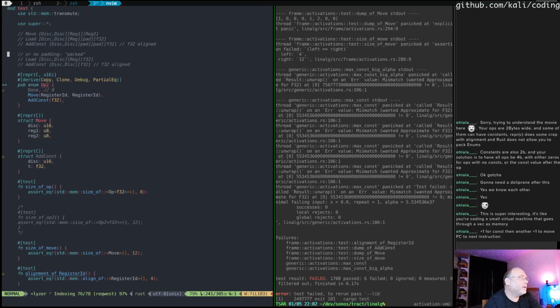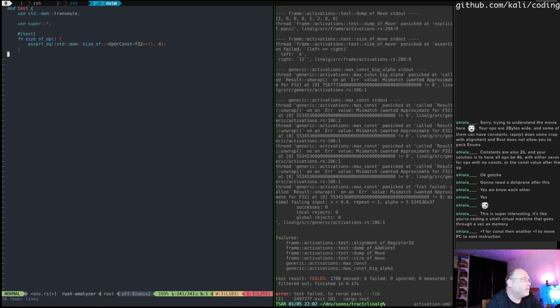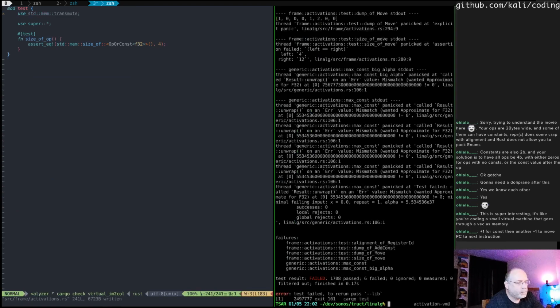I want to check that. So I will remove these. So I want to check that op or const F32 is 4. And I'm going to just let the rest go, because this was really about investigating the alignment stuff.